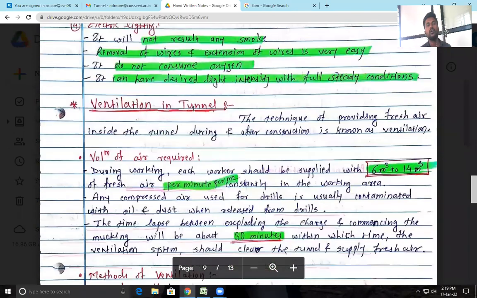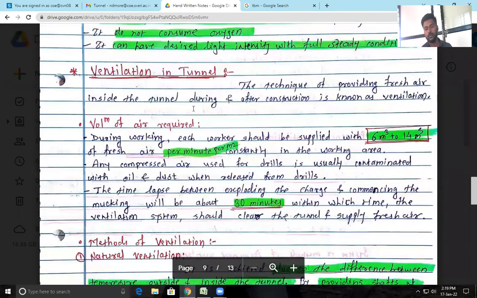And next is the ventilation in the tunnel. Next one is the ventilation that we need to provide in the tunnel.